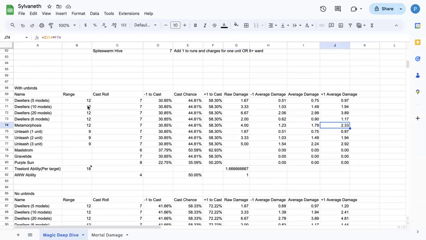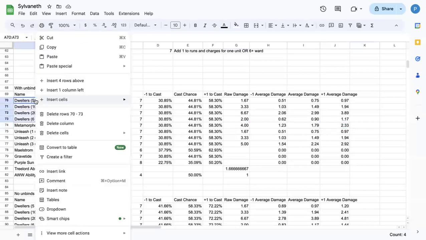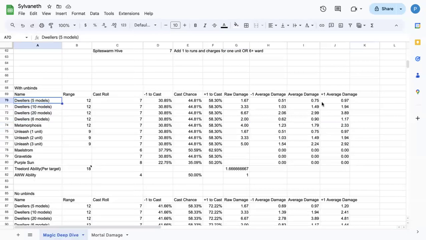So there we go. Sorry, this Dwellers Below is out of order here. I just apologize for that. But we can take a look at the average damage that we're looking at. We can look at Dwellers Below, ideal scenario, you're hitting something with 20 models, doing the maximum damage possible. Then the raw damage that you would expect is 6.67, but when you factor in the chance to cast, we're looking at about 3 damage with no bonus. But with the bonus, you get almost up to 4. It just makes it that much more reliable.